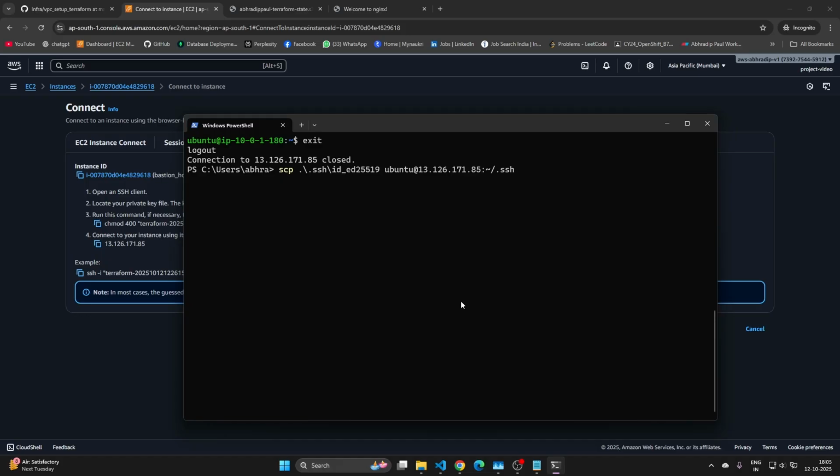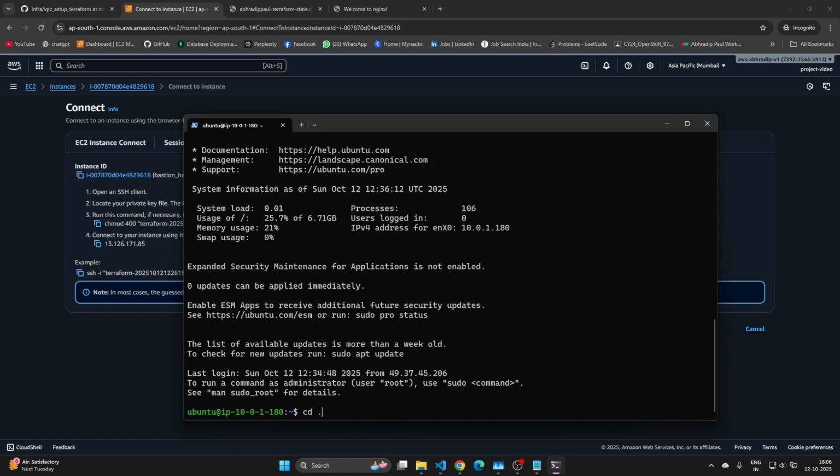Okay, so I need to run this command. It will copy the local private key to the Bastion instance, because I need to access the other instances using this key pair. So you need to send the key pair to the instance. So this is send, and we can go to the .sh.